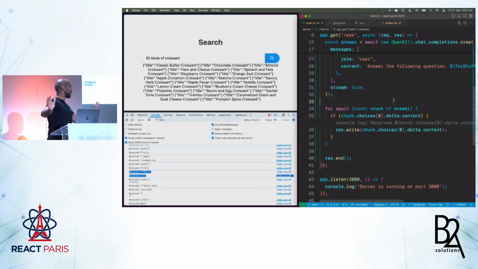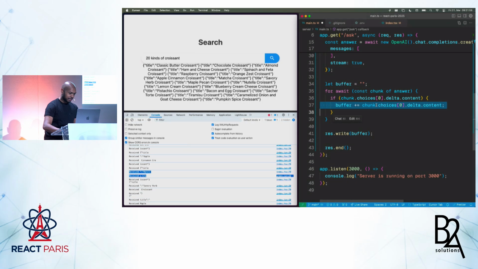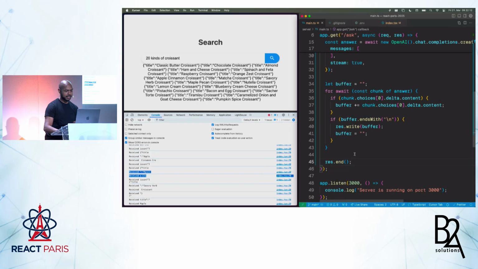So let's do it. We know how to write code, yes? I hope so. So let's just write some code. Let buffer equals this. We increment the buffer, and then we write the buffer. But we need to handle the new line thing. How do we do that? Well, if buffer ends with new line, write it, and set it to empty. So we don't actually need to do this here. That's it. This is all we need to do.